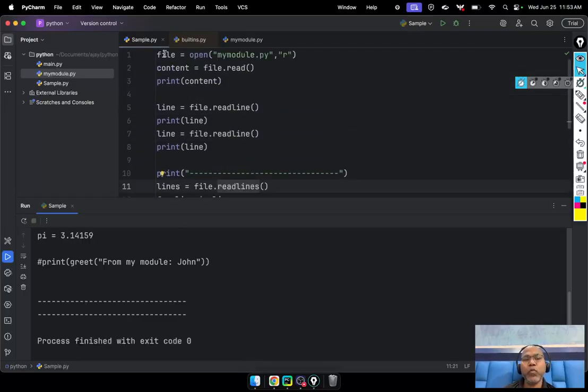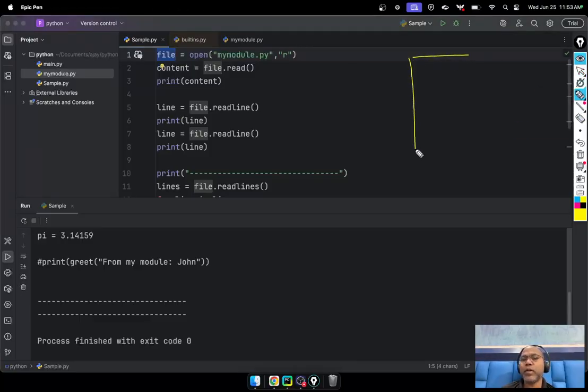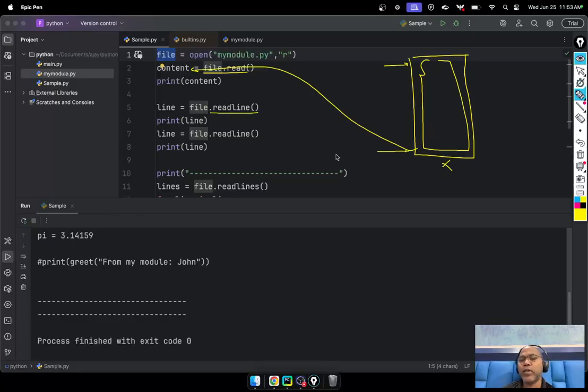So whenever you open a file, the file pointer starts initially at the first position. Whenever you say read, that means it reads all the content from here to here and returns the content. After that, if you say read line, there is no content. Read line, no content. Read all lines, no content. So no data you are getting here. So be aware that after opening a file, whichever operation you perform, accordingly your file pointer moves to the next.